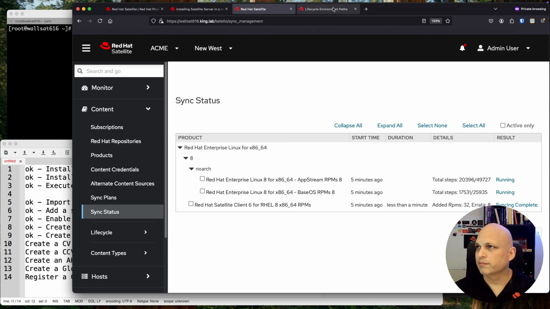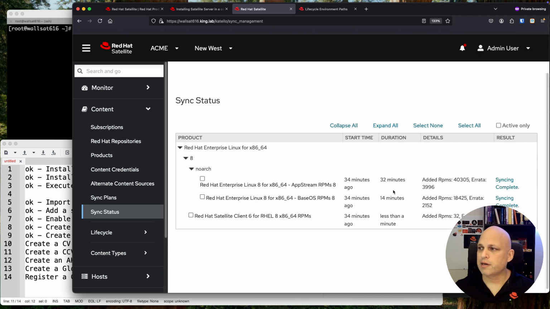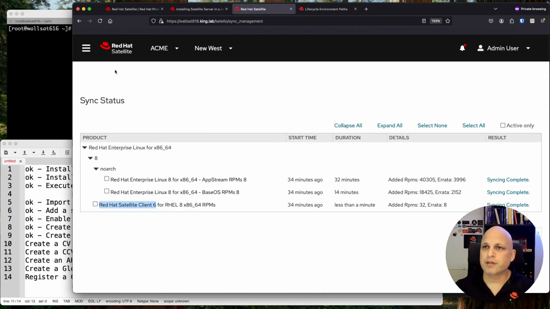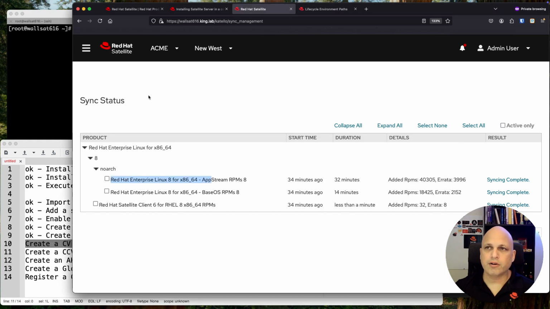All right. Let's be sure that we have all the content synced before we move on with the content view. So we can see now that we have the client 6 enabled. Let me remove the sidebar. We can see sync complete for all of them, our AppStream, BaseOS, and satellite clients. So next step, let's create a content view.